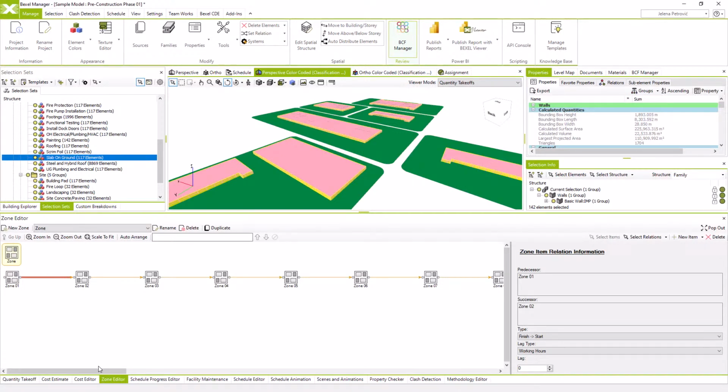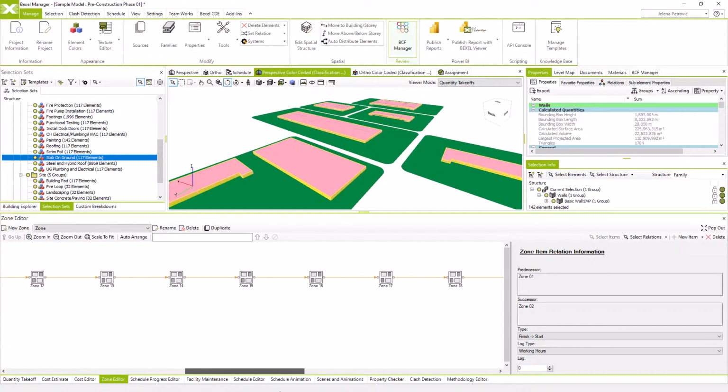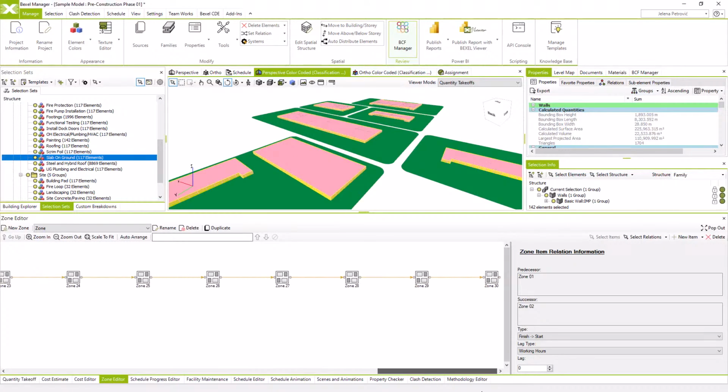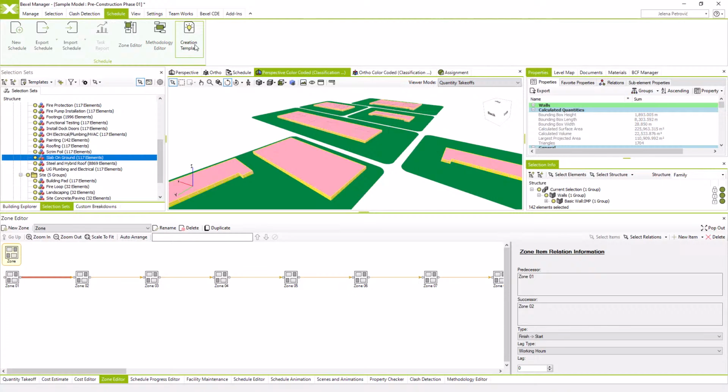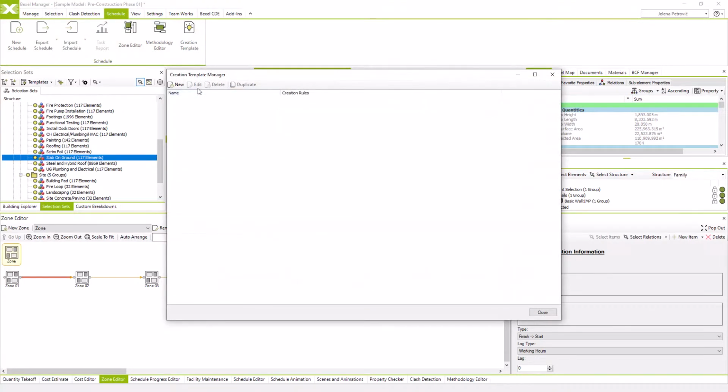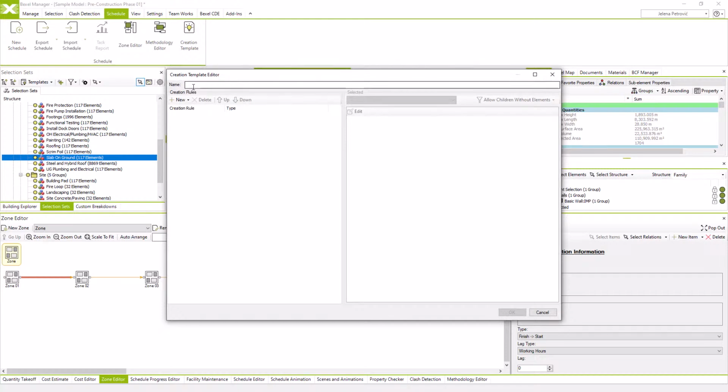But the dates will follow what is defined within the initial schedule, so on the first level we will have teams, then on the second level we will divide the schedule into buildings, on the third level we will use methodology items, and on the last level we will use zones. To generate our construction schedule, I will use a creation template, and let's create one. Click on the creation template command, and a new window opens where we can create a new template by clicking the new command. Here we define the rules for how our schedule will be created.